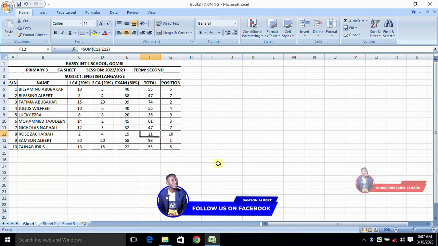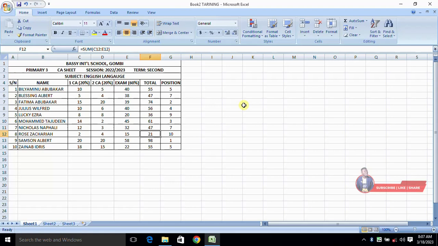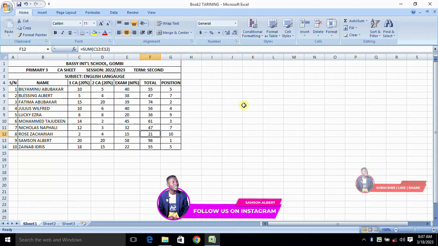The next thing I'm going to do is assume that in Primary 3, I have 10 students, and they are offering 10 subjects. I'm just using that as an example. You can have a class that offers more than 10 subjects, but for this particular training, it's just 10 subjects. Once you know how to do it for 10 subjects, you can do it for 1,000 subjects.